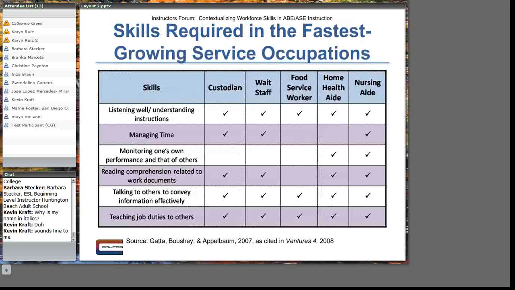Next one. This is just a list of some of the skills that are required for the fastest growing service occupations in California, as cited in 2008. This is solely for Los Angeles County, but I would say that even in Tulare County, where I live, in the middle of the Central Valley, it's pretty similar: the fastest growing service occupations are custodians, wait staff, food service, home health aides, and nursing aides. The skills people are really looking for are being able to listen well, manage your time, monitor your performance, comprehend work documents that they read, effectively talk to others, and then teach those jobs to others.